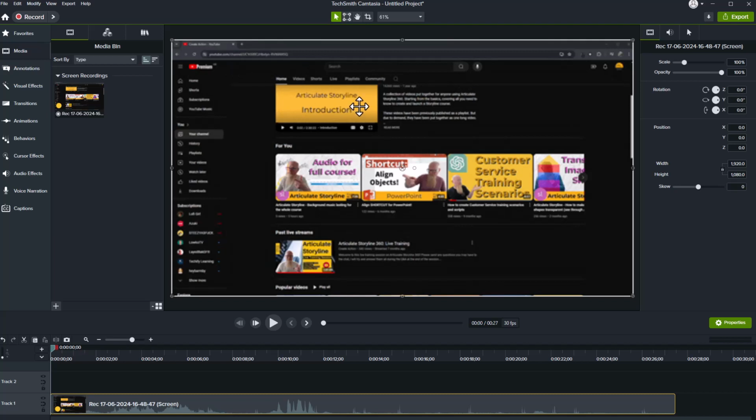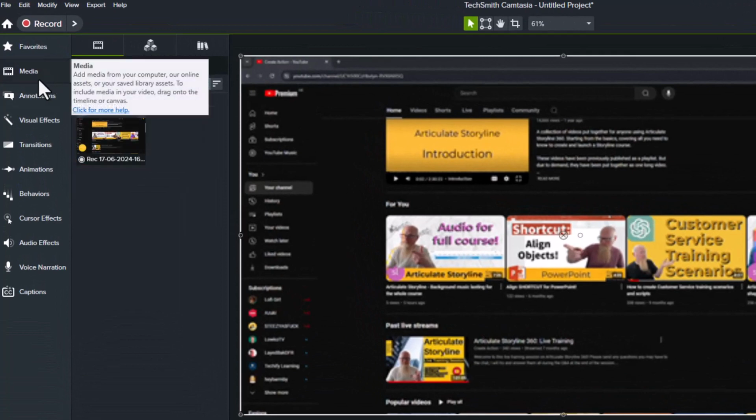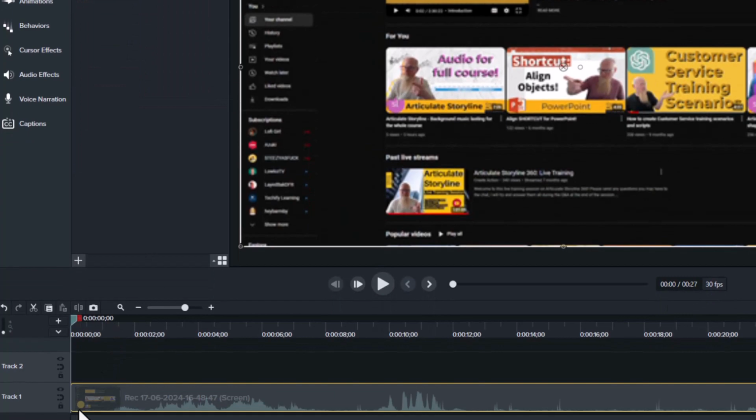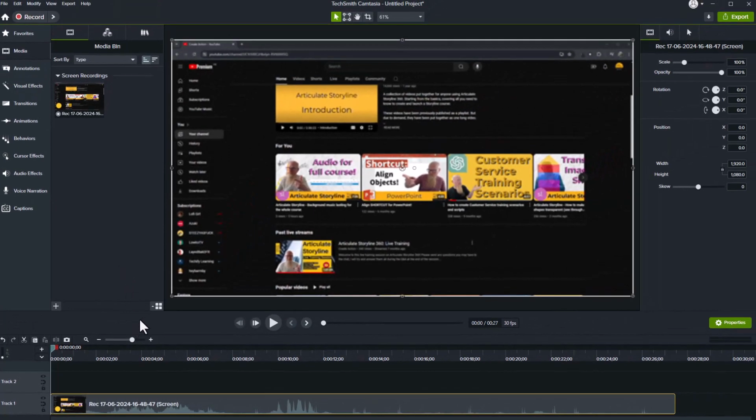Now, in Camtasia 2024, when you record for the first time, it'll talk to you about proxy. A proxy video, whatever that is. But it says these are identified by a yellow dot. You can see here in my media, I have a little yellow dot, and down here I have a yellow dot as well. So it turns out that this proxy is the reason why you're having really poor quality videos in the middle here. Now, when you export this, it will still be perfect quality, so you don't need to worry about it.